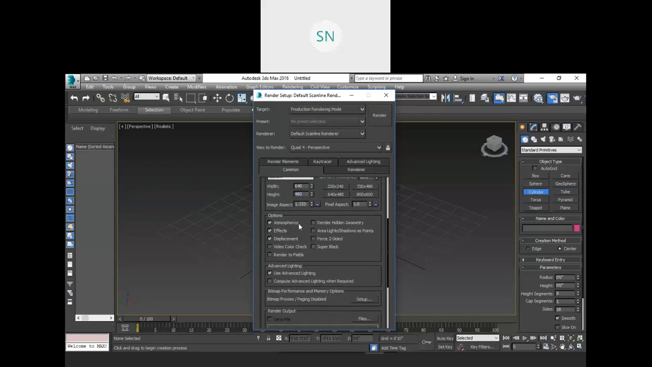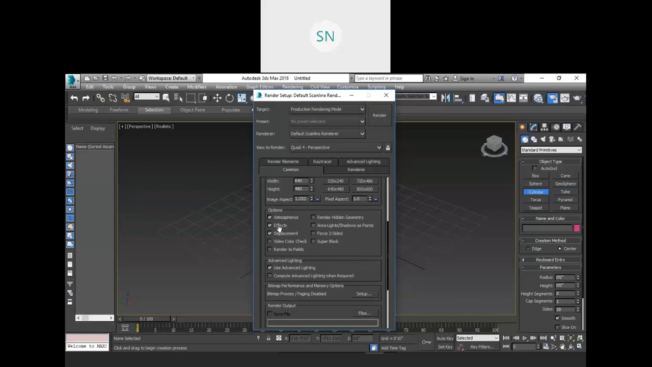And in the options we have some options like atmospheric effects and displacement. These are the options we have, but right now we haven't set any atmosphere or background or any lighting effect. So if you disable this option, it is fine. If you enable it, it is also fine. It is not going to affect our geometry right now. And one more thing, just turn on this force two-sided. Okay, just turn on this.